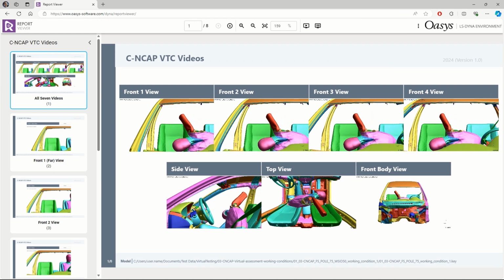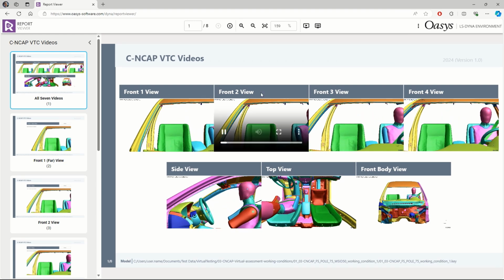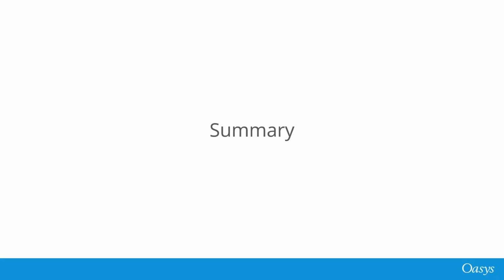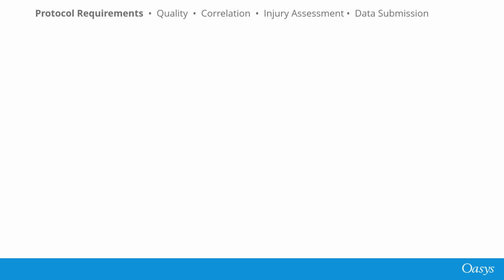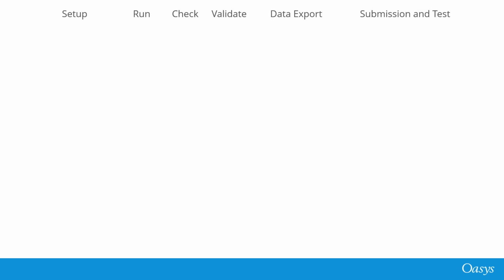We have taken a look at all the tools in the virtual testing workflow. So now let's summarize. We categorized the virtual testing protocol requirements: quality, correlation, injury assessment, and data submission, and translated those into clearly defined stages of virtual testing workflows.